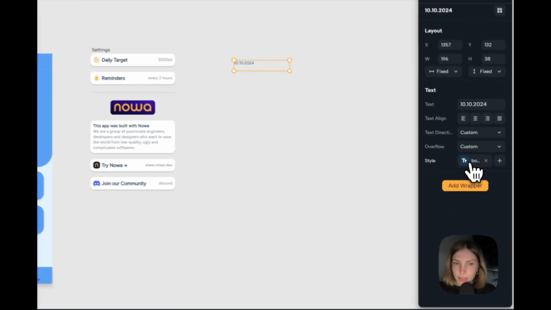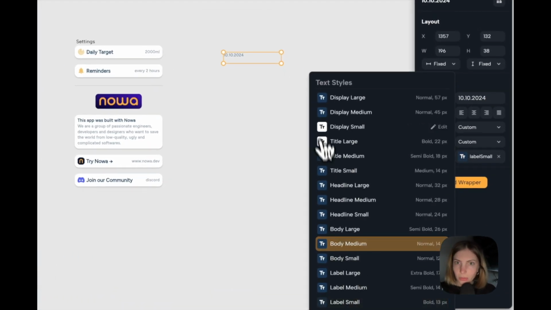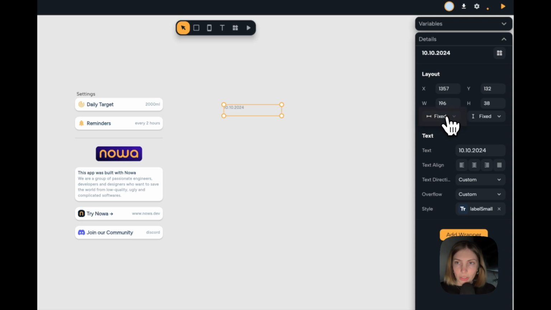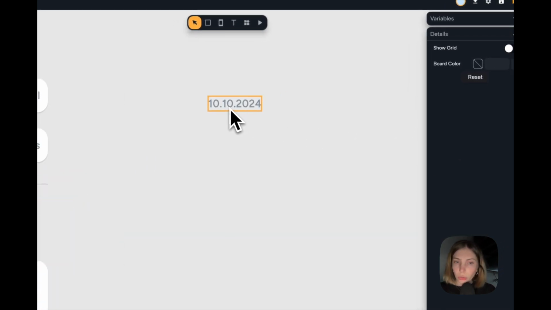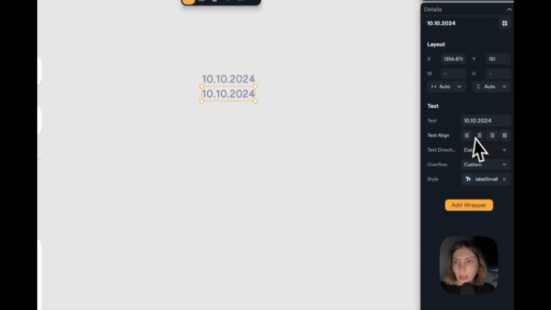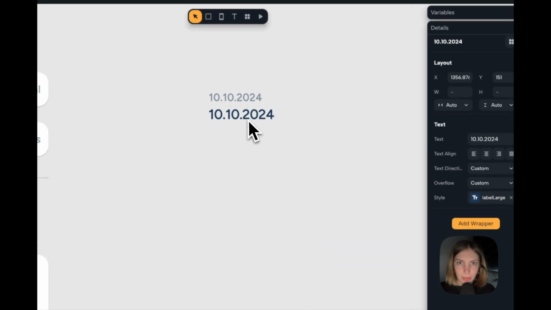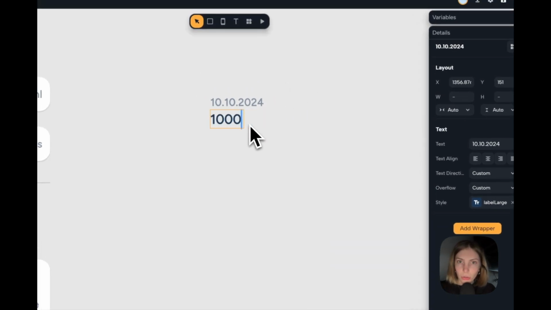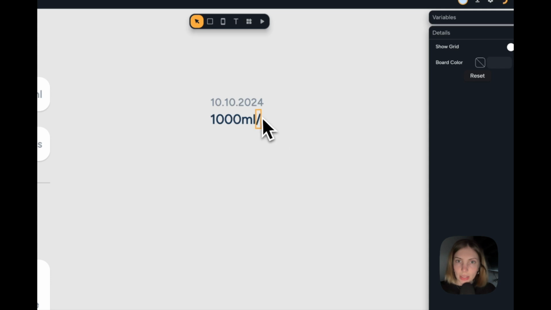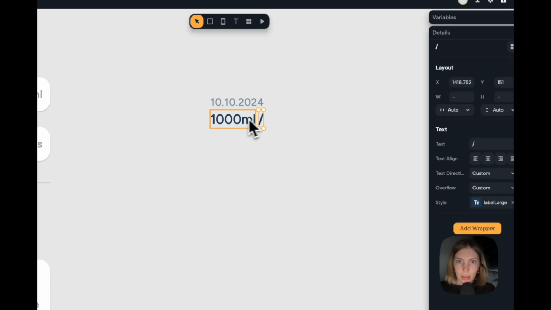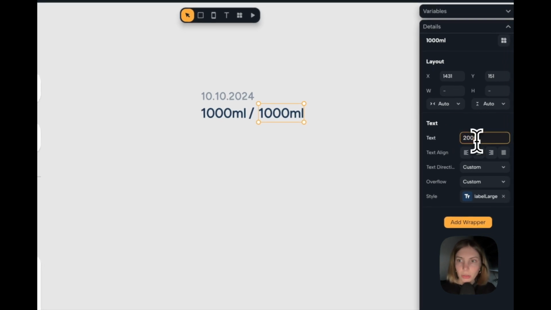Let's change the style of this text widget to be label small, and I change the width and the height to be auto. Now I'm going to duplicate this text, and I'm going to change the style of the text, and here I'm going to write an amount of water. Then I'm going to duplicate it, and I'm just going to add a slash symbol, and then I'm going to duplicate the text again, and here we're going to write the daily goal.